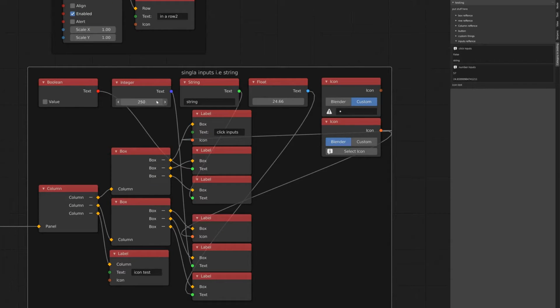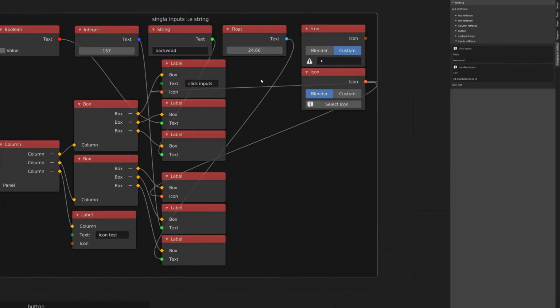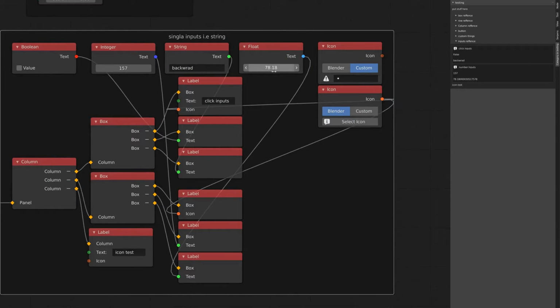So integer, it's like integer. The string, this is backward. I ain't fast spelling. Backward, and then you have your float. As you can see, there's quite a lot of decimal points, and you can get rid of them later on, but I'm not sure how to do it in a single float node. If we type 1, infinite, wow. Sorry, I'm having too much fun.